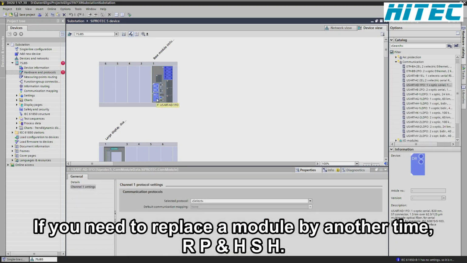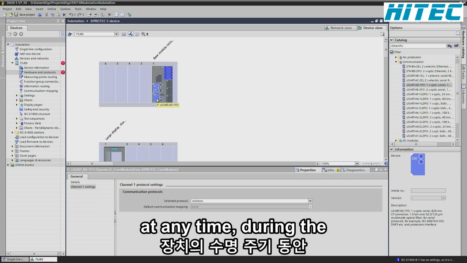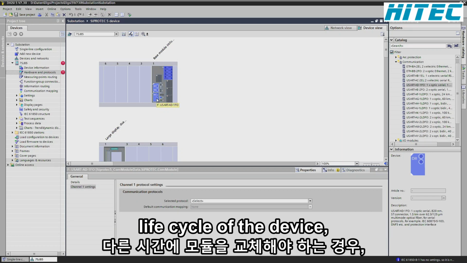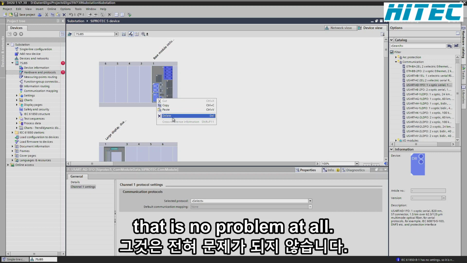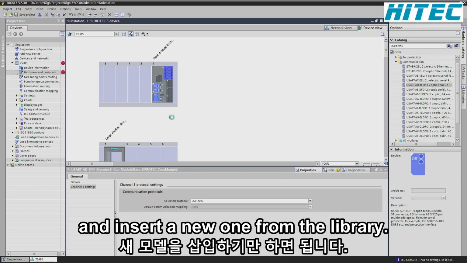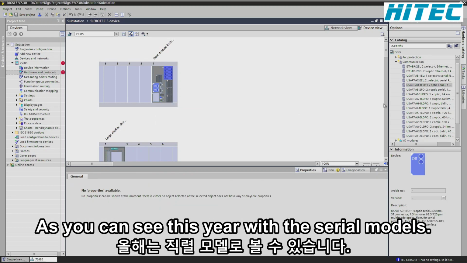If you need to replace a module by another type at any time during the life cycle of the device, this is no problem at all. Just delete the module and insert the new one from the library, as you can see it here with the serial modules.